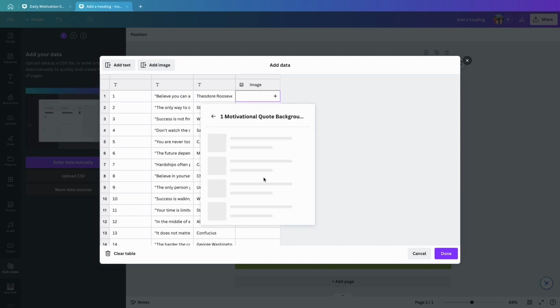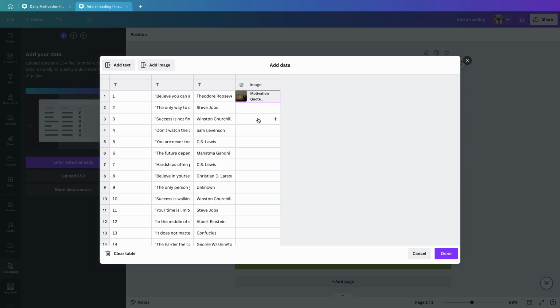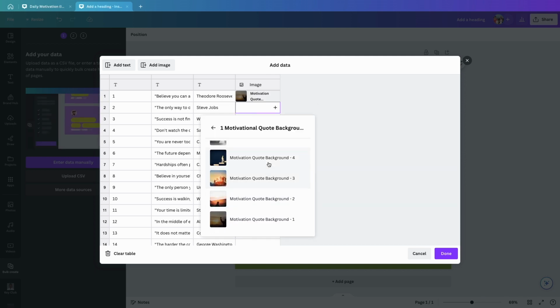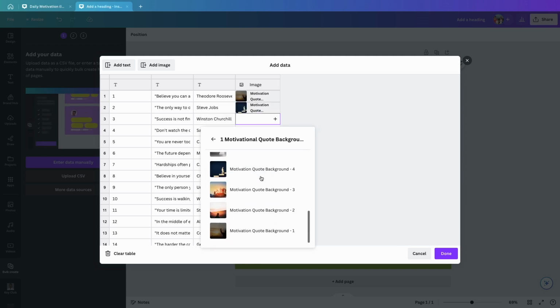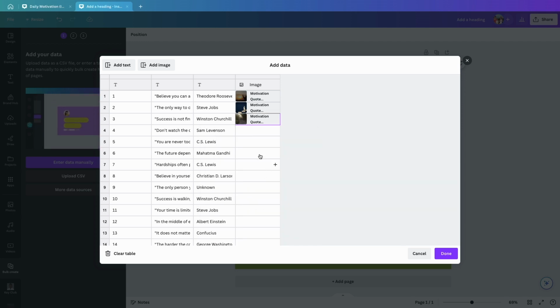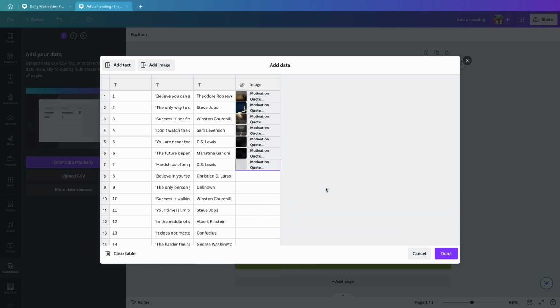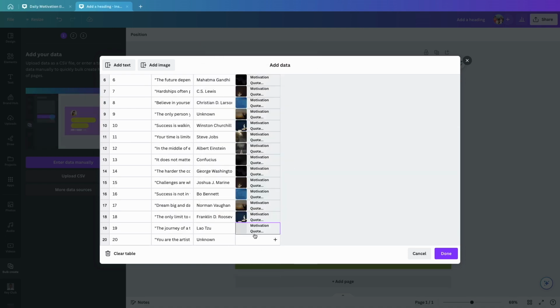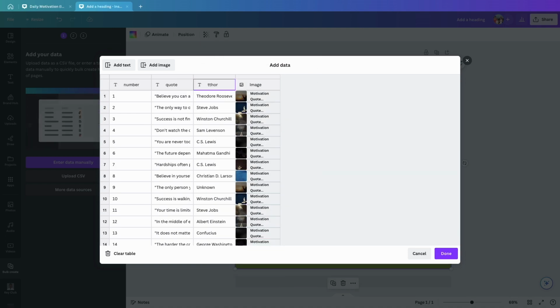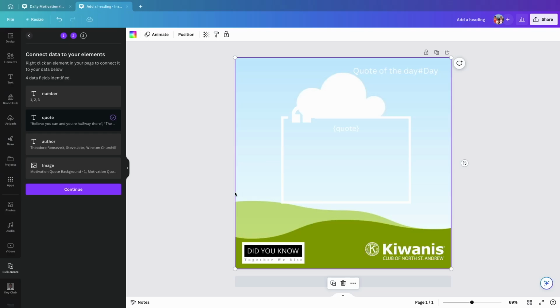Then you're going to just search for images that you have that you want to use in the background, and for each quote you can cycle through whichever ones you have. I'm just clicking through various ones that I have here, but I'm going to speed this up and do the rest of them. Then we're going to give them column headings, and then we're going to click on done.